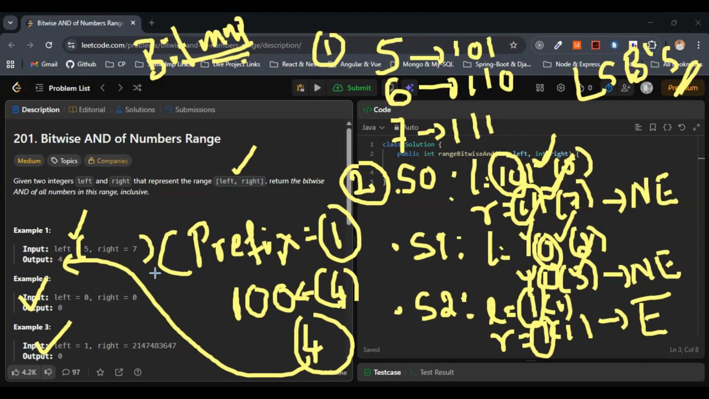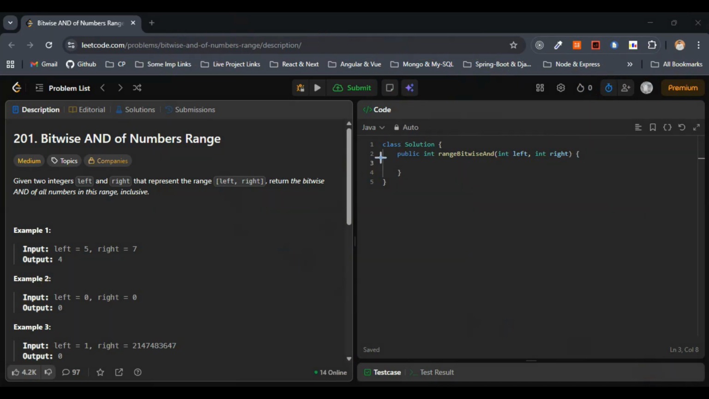As we are completely familiar with the approach, let's quickly discuss the complexities part and then let's write the code. So what will be the time complexity here? The time complexity is big O of 1. Why is it big O of 1 here? Whatever loop we'll be considering runs at most 31 times for 32-bit integers, right? So this is constant time, so time complexity would be big O of 1.